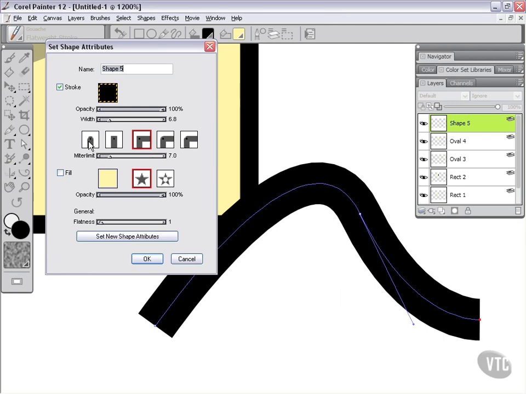But these first two icons are about the end points. This first one here is going to make the end round. The second one is going to add a square cap past the end of that line segment. So you can choose whichever one you like. I tend to like the rounded ends here because it looks a lot more like the way a tech pen would look if you're working with traditional media.